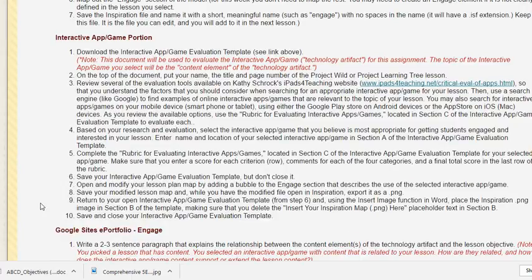On the top of the document, you'll put your name, the title and page number of the Project Wild or Project Learning Tree lesson. You'll review several of the evaluation tools available on Kathy Schrock's iPads for Teaching website so that you understand the factors that you should consider when searching for an appropriate interactive app or game for your lesson.